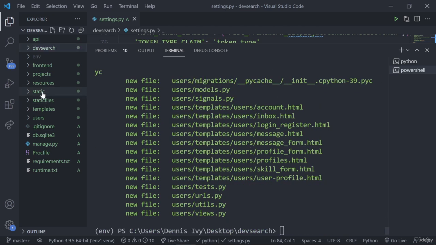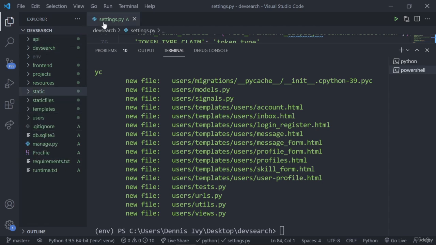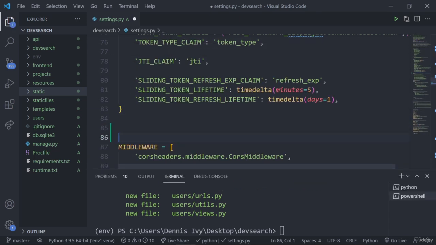So if I happen to make a change, we're going to run this multiple times. So let's just make a change inside of settings.py. So let's just add in a comment. So we'll just say testing, and that's it. So I'm going to save this now.